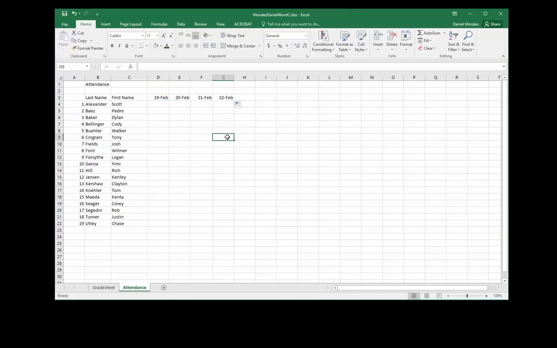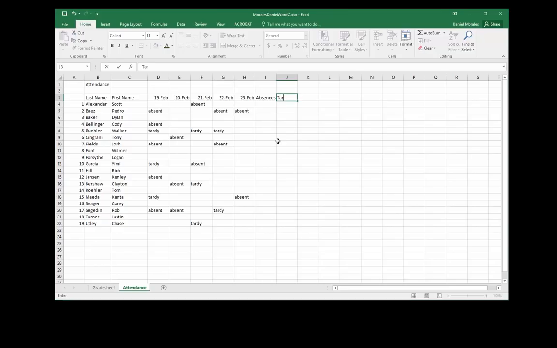Okay, the purpose of an attendance sheet is to take attendance for an entire class. So just for simplicity purposes I just put 4 dates, but I can just continue putting dates for as long as the class is. Next I want to just randomly put some tardy and absent. I'm going to type tardy and absent randomly in different locations, different cells. Let's get one more date in there. Let's type absences, tardies, and now what I want to do is count how many absences I have and how many tardies I have.